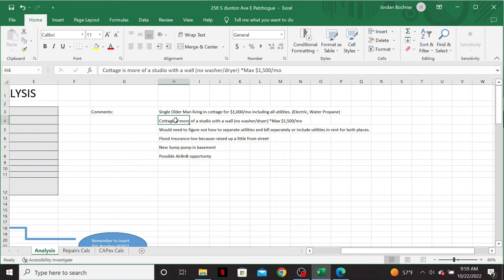And the cottage, I found out, is more of a studio. Once you get there, they tell you the real details of what's going on. They wouldn't even let me in the cottage because the man was occupying it at the time and didn't want anyone in there. So the cottage is more of a studio. I was assuming a maximum of $1,500 a month, but that's more like $1,300 a month because it's just a small studio. I would really need to figure out how to separate the utilities to make this work, and that would be difficult.